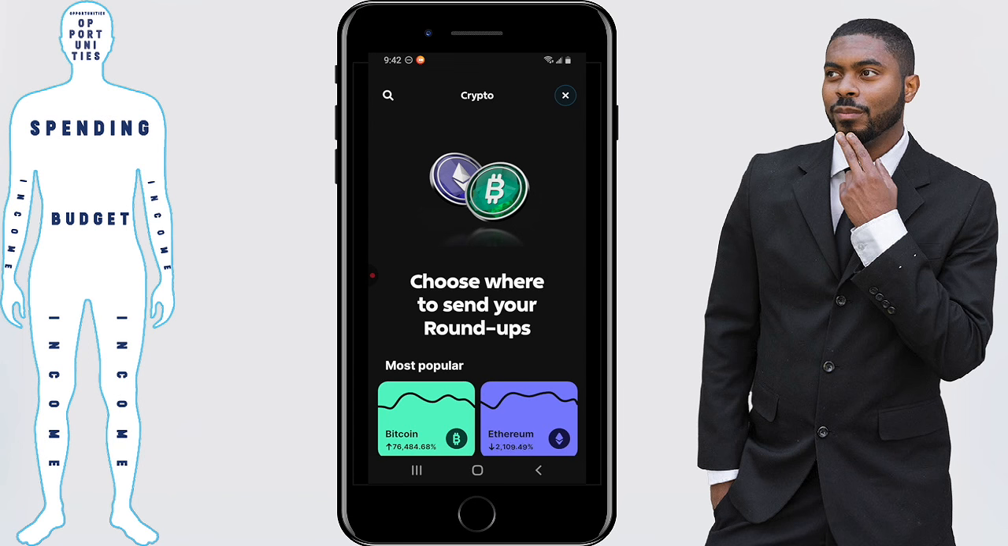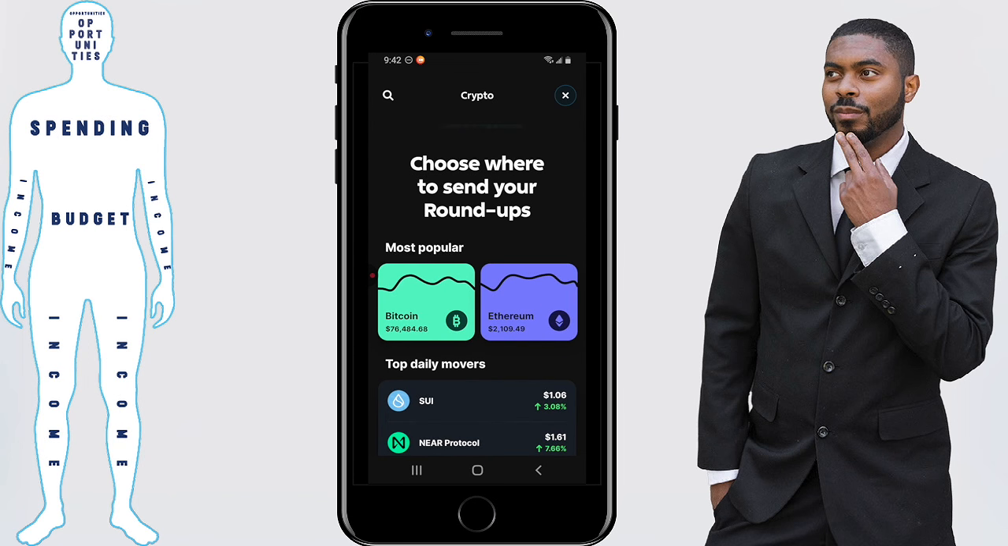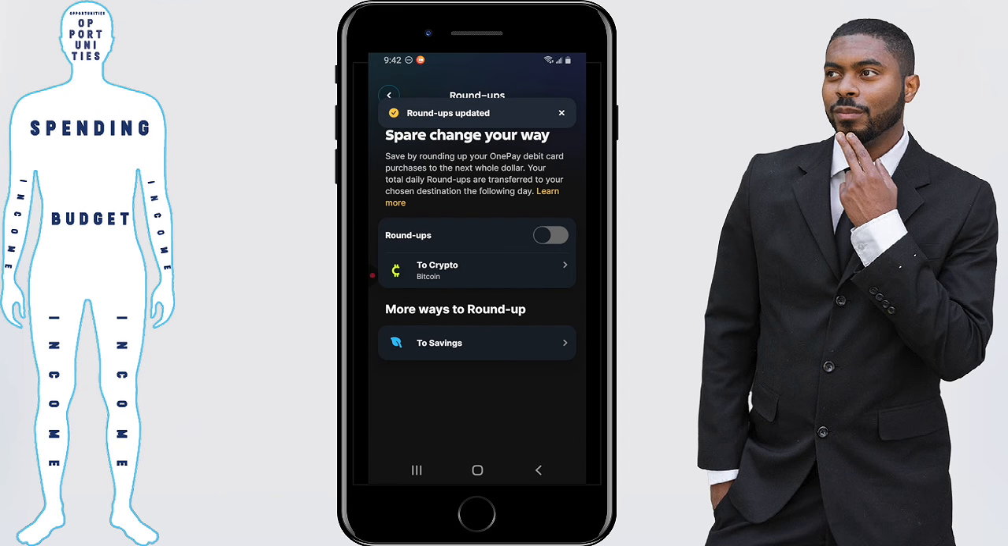And it's asking me what type of crypto do I want to send my roundups to. I'll use Bitcoin for this example. So I'm going to click on it. And now my roundups have been programmed to go to crypto. All I need to do is turn it on. And now when I buy something, the roundups will be invested into crypto, in particular, Bitcoin.